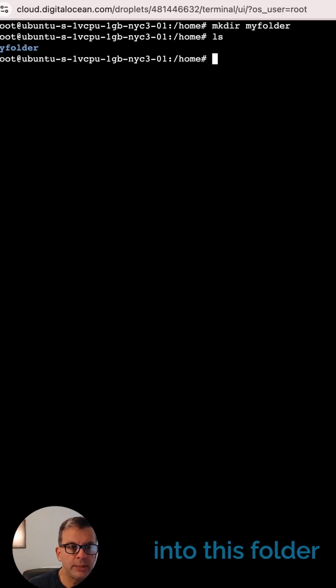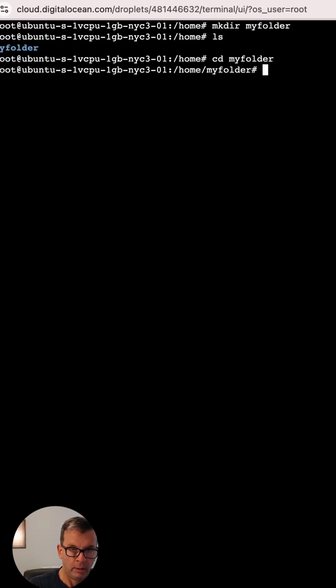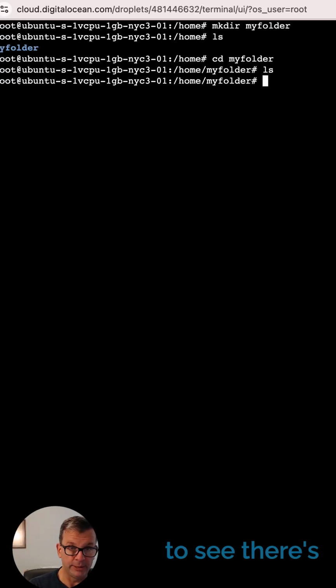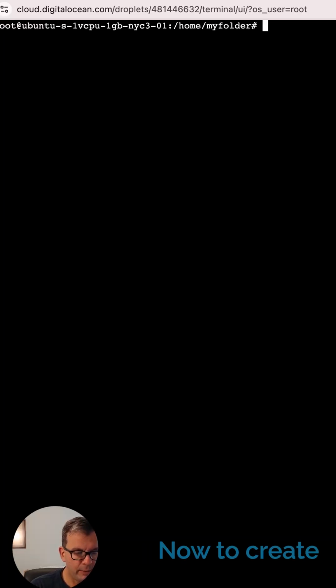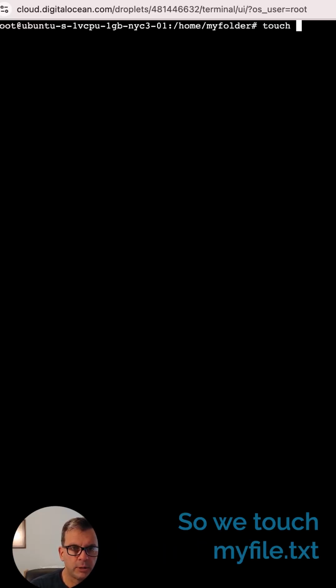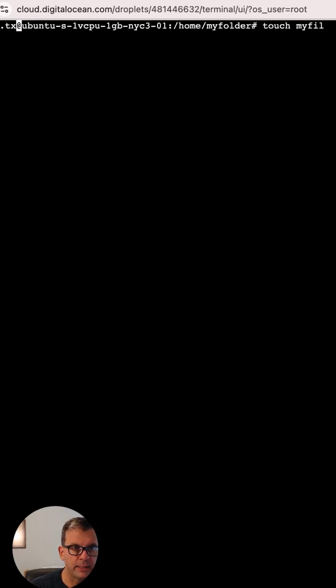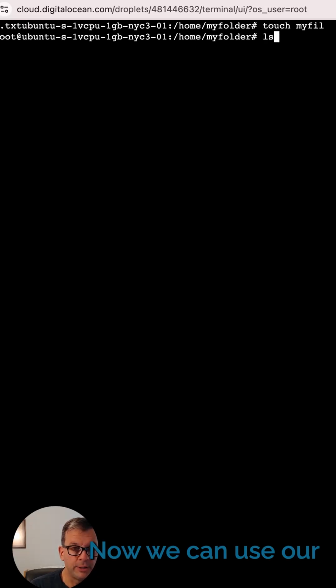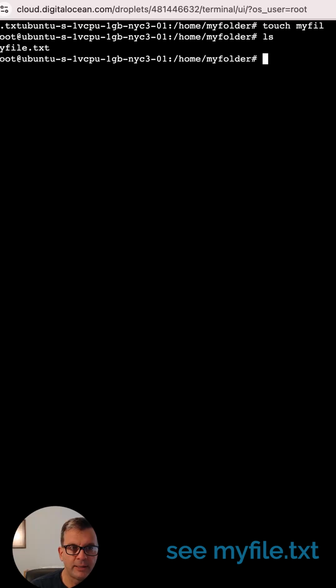Now we can change into this folder. Instead of clicking on a folder like you're used to on your desktop, we do cd for change directory and then the name of the folder, my folder. We're going to type ls again and we're going to see there's nothing in there. Okay, now to create a file, we use a command called touch. So we touch myfile.txt. Now we can use our ls command to list out files and folders, and we see myfile.txt.